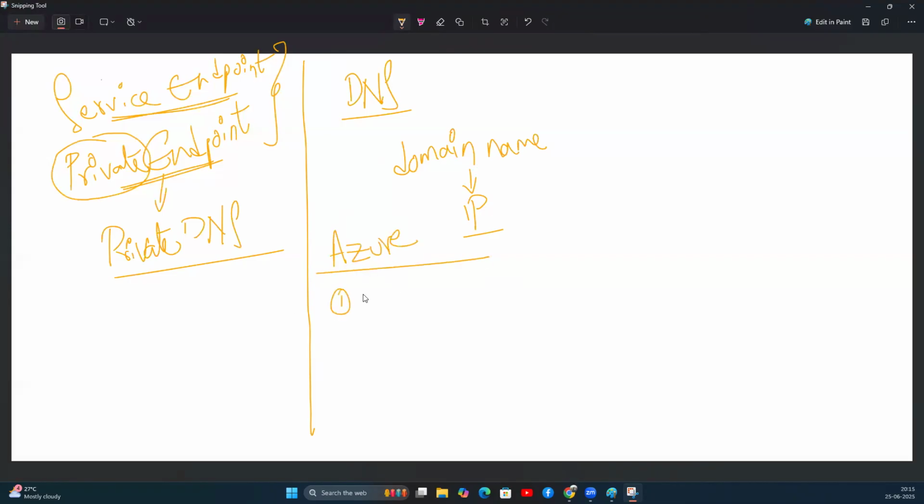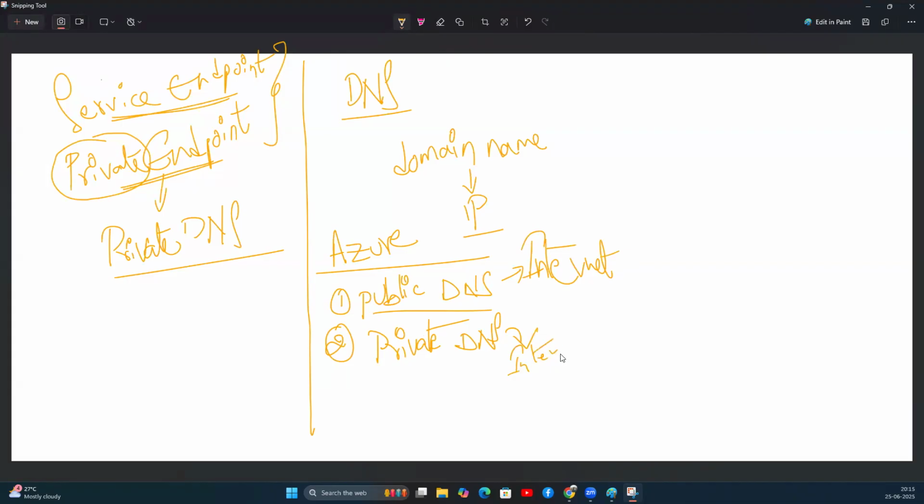The first one is public DNS. The other one is private DNS. Simple understanding, there is nothing much you need to worry about. Public DNS is nothing but what works over the internet, and private DNS is nothing but what works internally, within your organization. Okay, so there are simple steps.